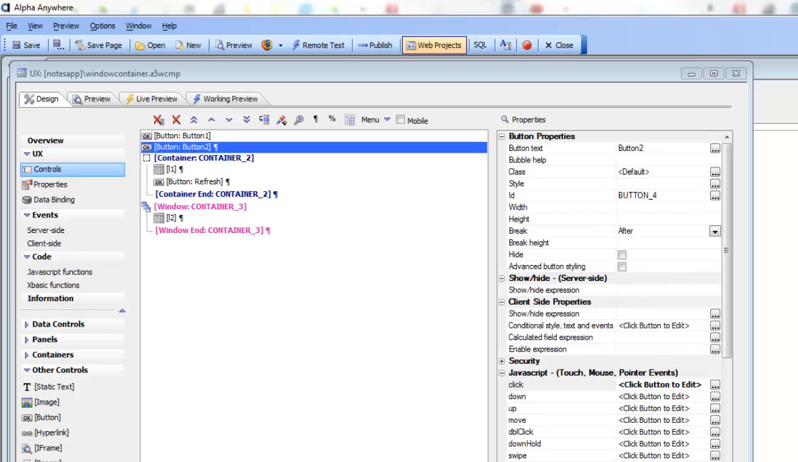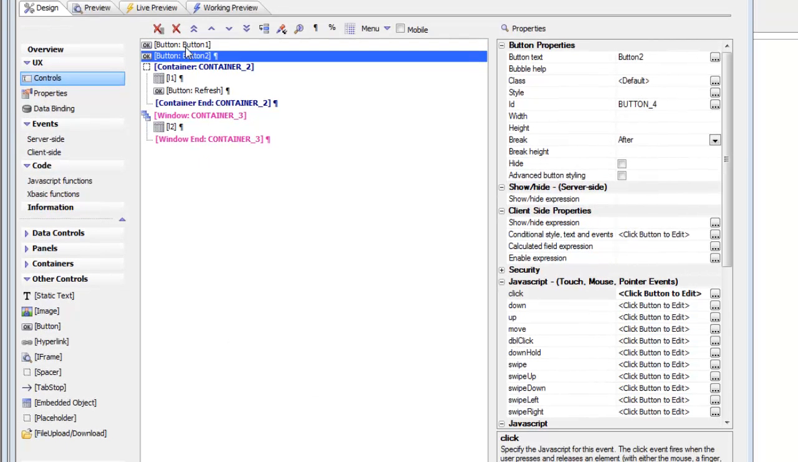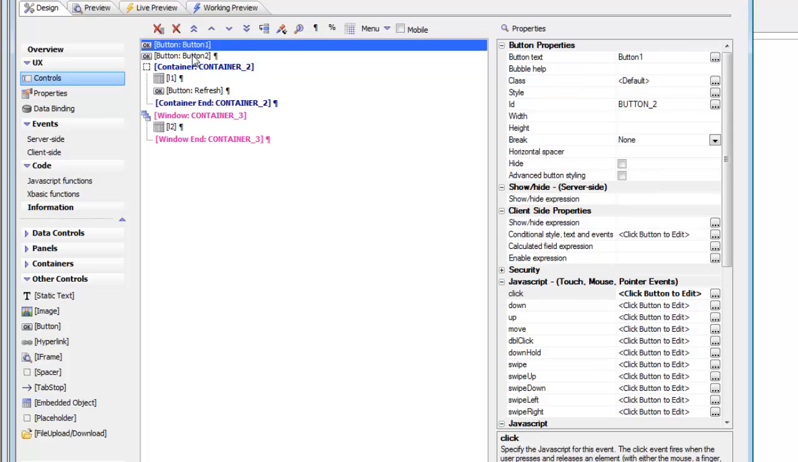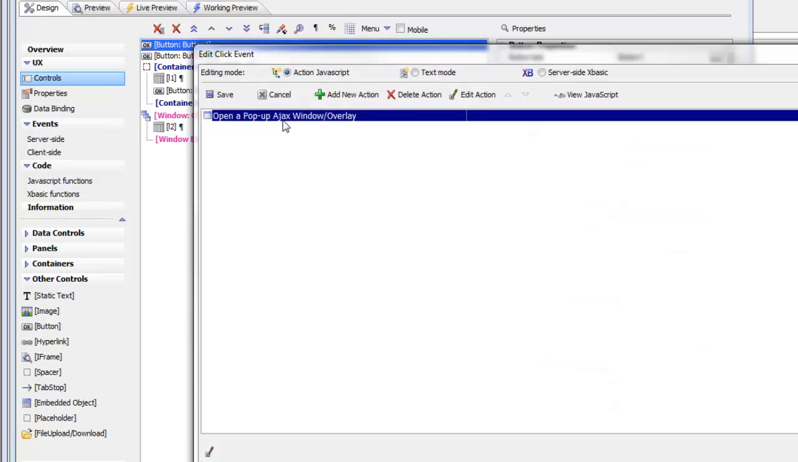In this video we'll contrast the two different methods that are available for displaying pop-up content in a UX component. So you can see here that we have a button. Here we have two buttons on this UX component, and the first button is going to use Action JavaScript to open a pop-up Ajax window.